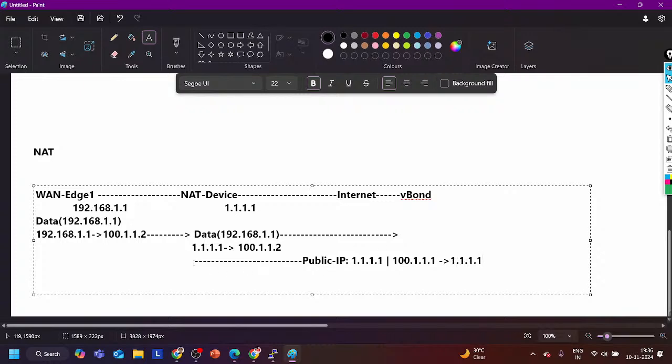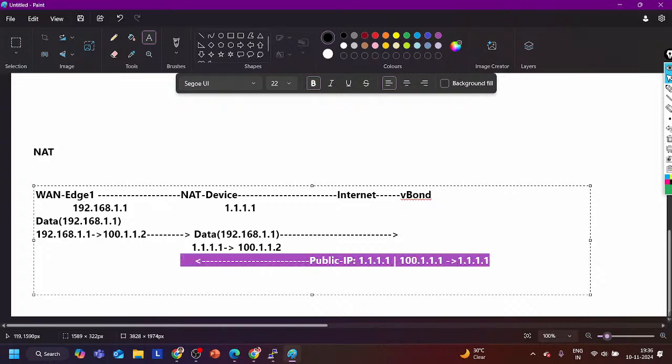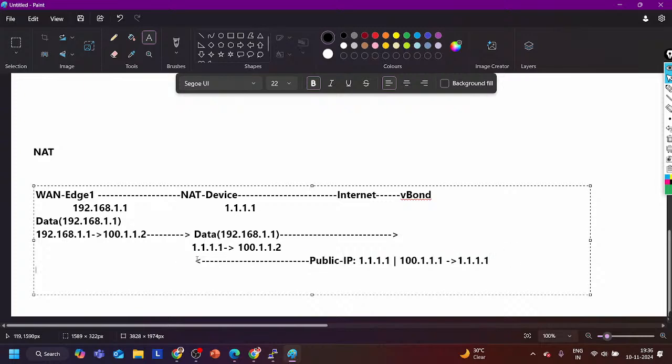When the NAT device receives this message again, what will it translate this time? This time it will translate the destination, because it is receiving traffic on the outside interface. So what will the destination become on the NAT device? The destination, the public IP address 1.1.1.1, will be translated to 192.168.1.1, and then it will forward to WAN edge 1.